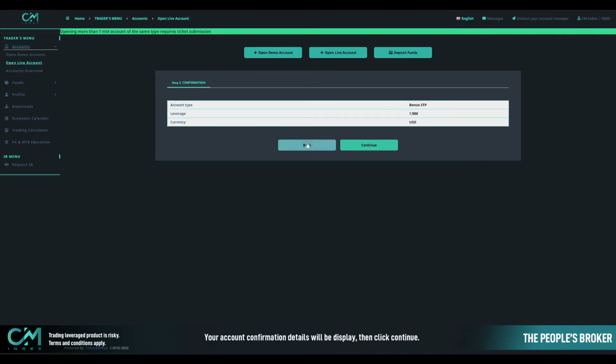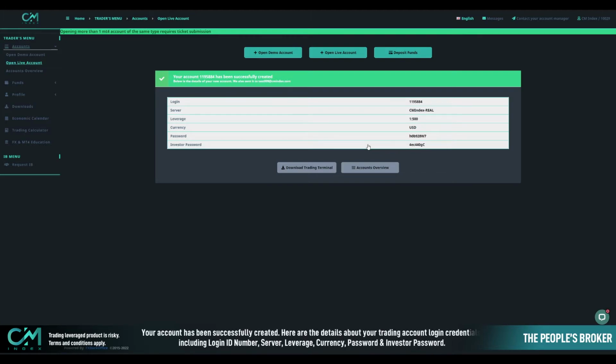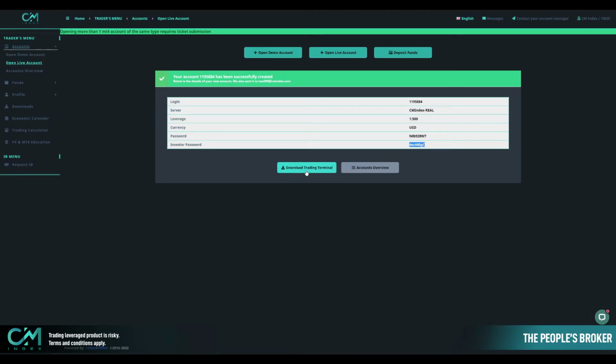Your account confirmation details will be displayed, then click Continue. Your account has been successfully created. Here are the details about your trading account login credentials, including login ID number, server, leverage, currency, password, and investor password. You can view your account and download the MT4 trading platform in this section.